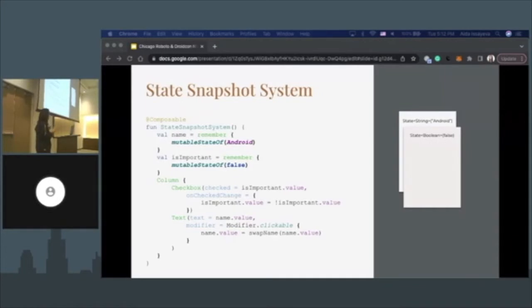To visualize the snapshot system, let's create a function, state snapshot system, that contains two states: name and isImportant. The state name is of type String, and the state isImportant is of type Boolean. And we also have a column with a checkbox and text.